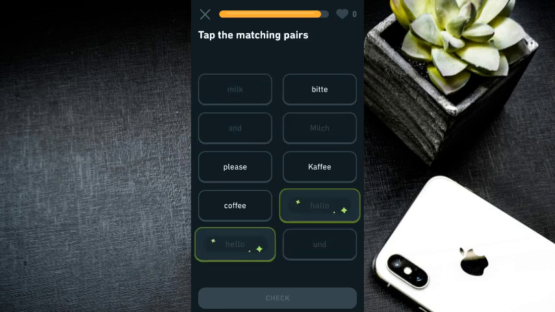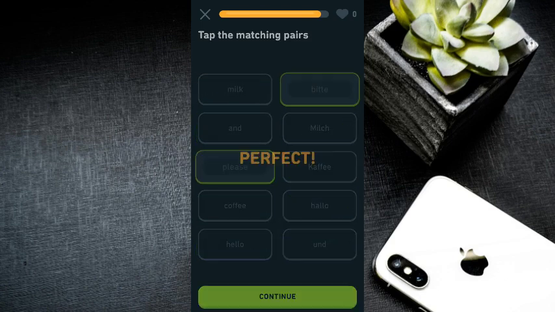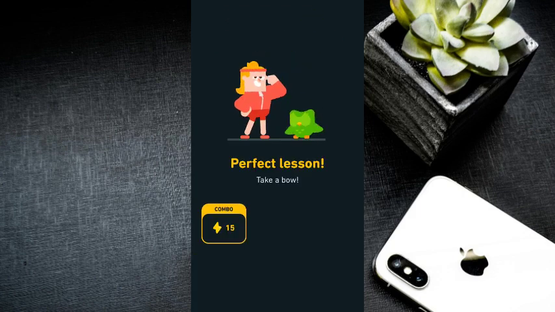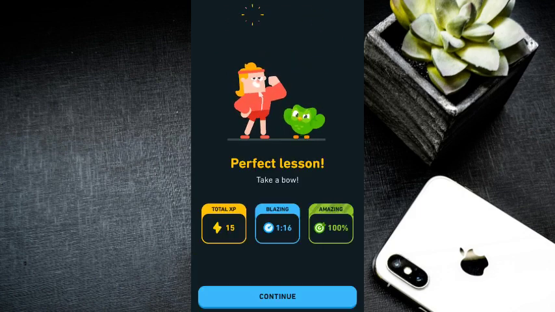So German is actually very easy to learn, as you can see. Perfect lesson. First time taking German lessons, but yet I killed it.